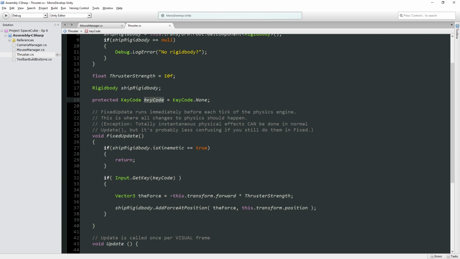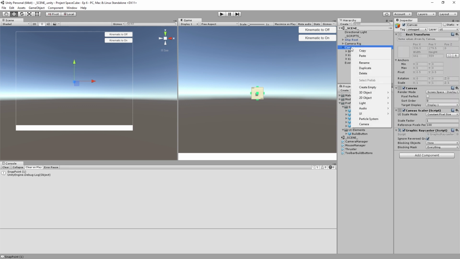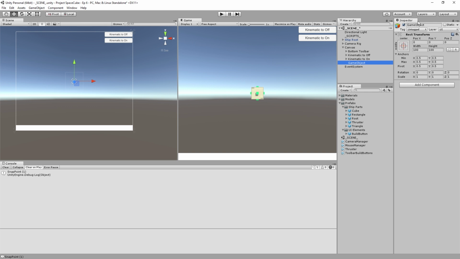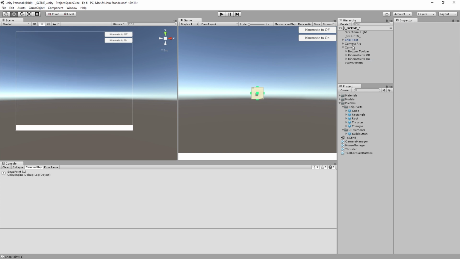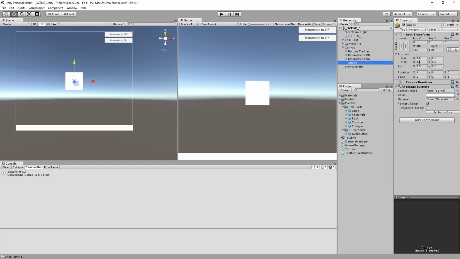So that's good. What we have to do is build some sort of system to allow us to change what this key code is, based on some sort of interface. In our canvas here, or in UI, we're going to want some sort of window. I'm going to create an empty to start off with. Actually, that's not true; I'm going to create an image. I could have made an empty and then added the image component, but this is going to represent the background of our dialog box.